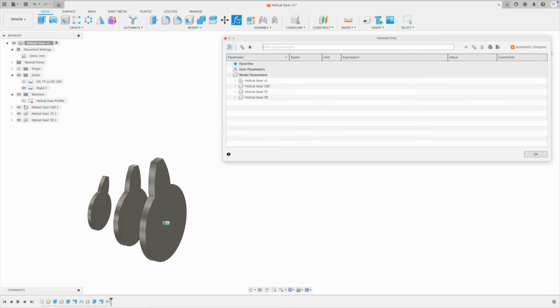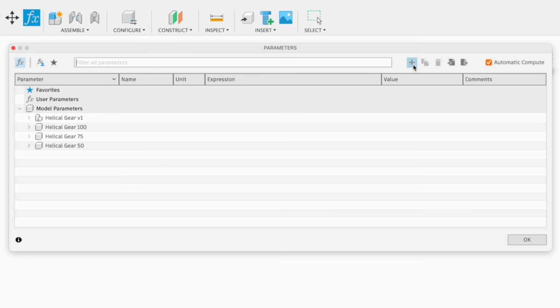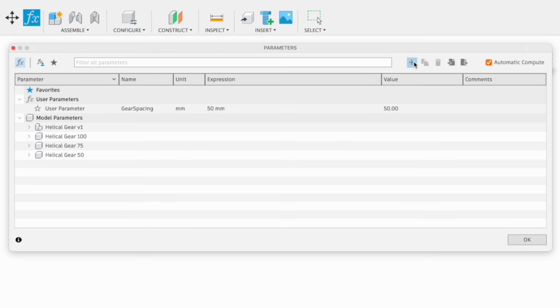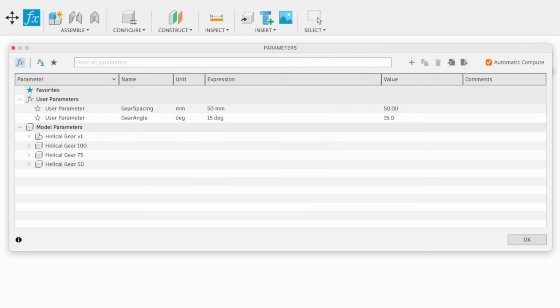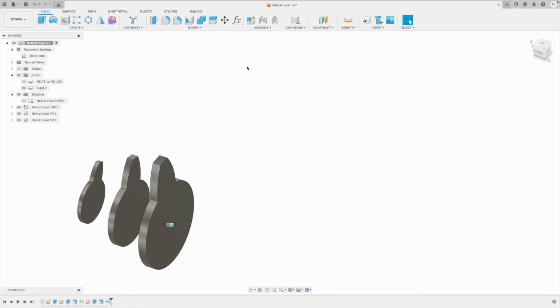And you can see here, I'm just going to bring my model off to the side. We're going to create some parameters. So let's go plus. And we're going to call this our gear spacing. There we go. And let's just call this 50 mils like that. And I can also create another parameter. I'm going to call this gear angle. Okay, and instead of millimeter, I'm going to go to unit and I'm going to call this degrees and I'm going to say 15 degrees, just like that. Okay, perfect. So now I've created those parameters.